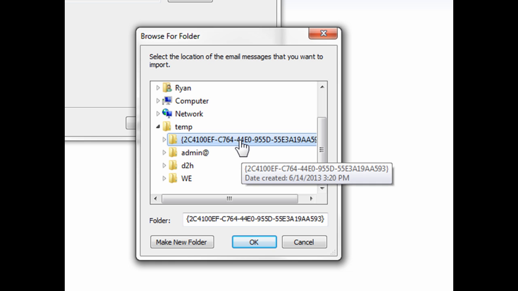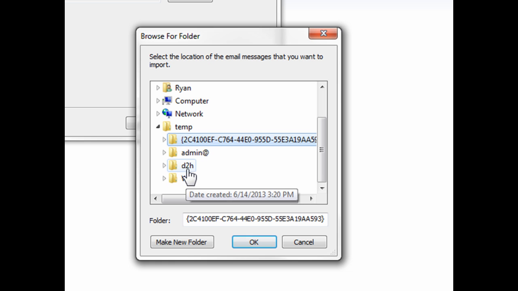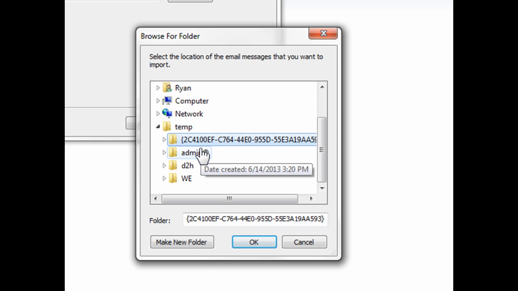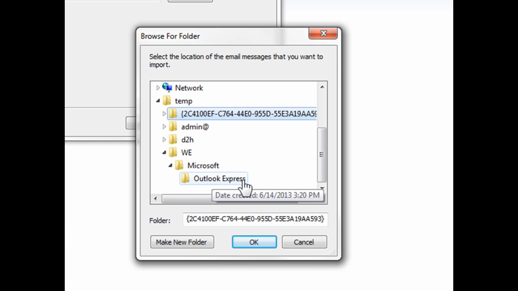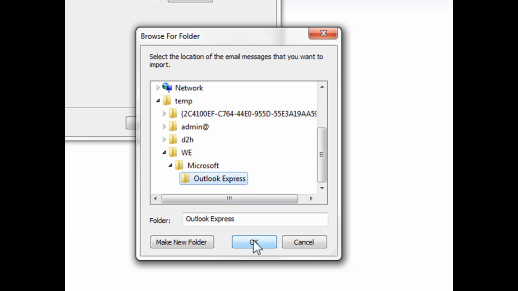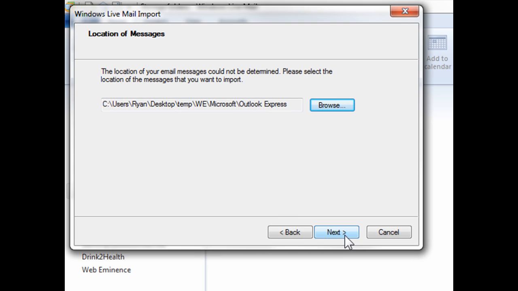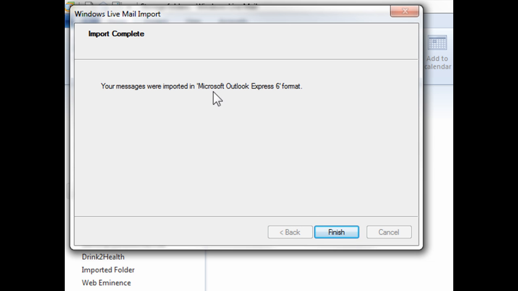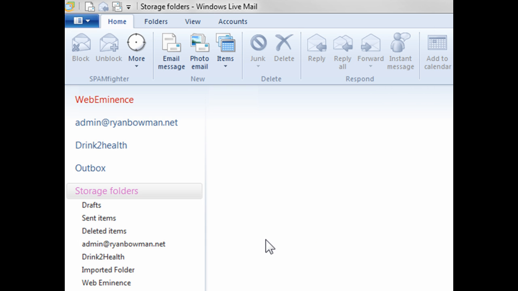So you would have to transfer each one of these 4 folders separately if you had separate identities in Outlook Express. Most people will probably just have one folder to transfer. So I'm going to select this folder and then select the Outlook Express folder and click OK. And click Next. And then you can ask it to import all these folders. I'm just going to select one folder so that it goes faster. And it says your messages were imported in Microsoft Outlook Express 6 format. So I click Finish.